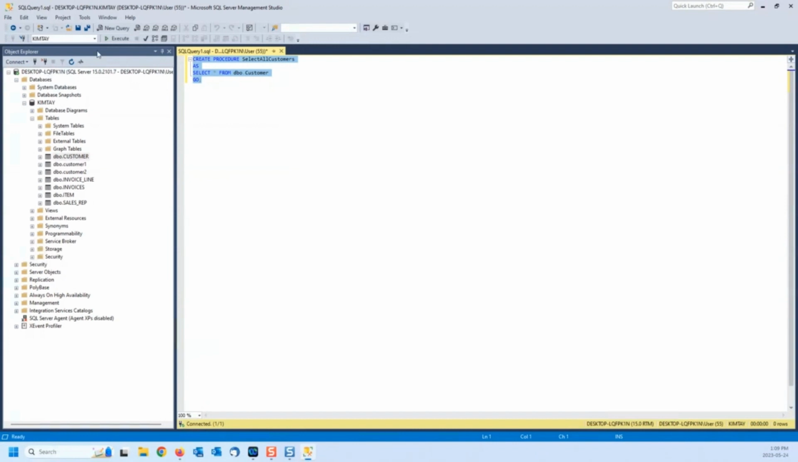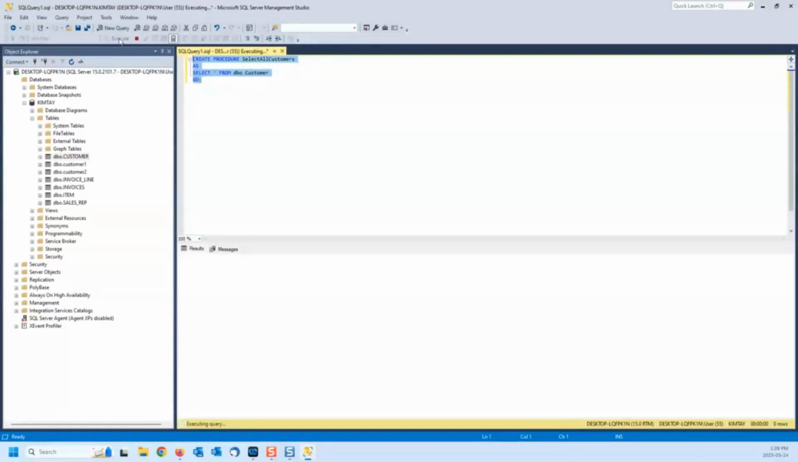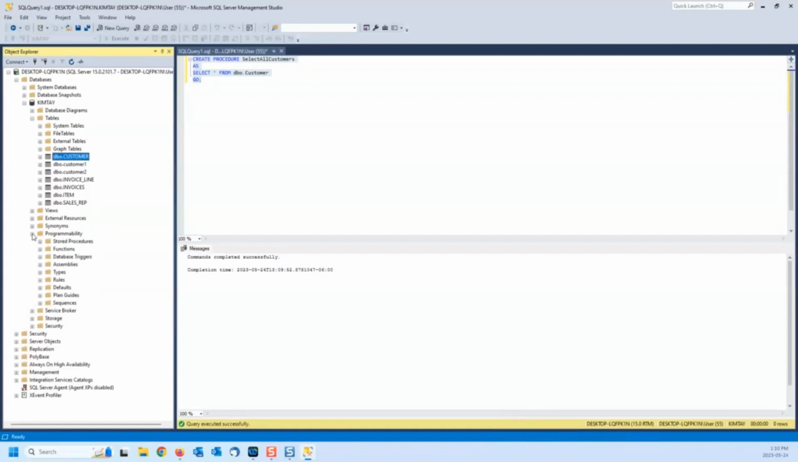If you just save this procedure, it will not execute like this. It will just save the procedure. When you click execute, it is actually executed, but it is not available to you in the tables section. It is available in the programmability section. In the programmability section, you click on stored procedures, and it is showing you this stored procedure.